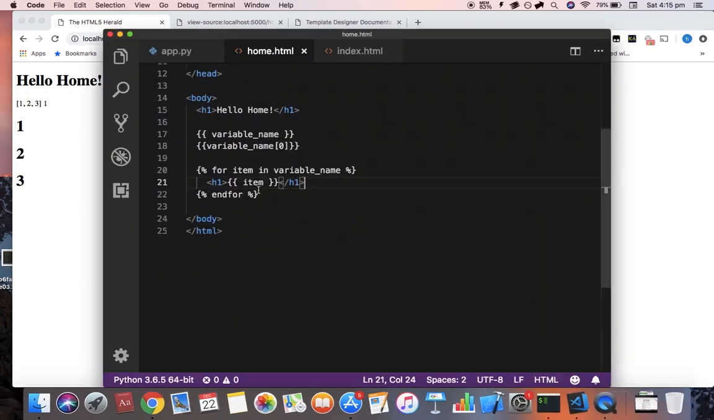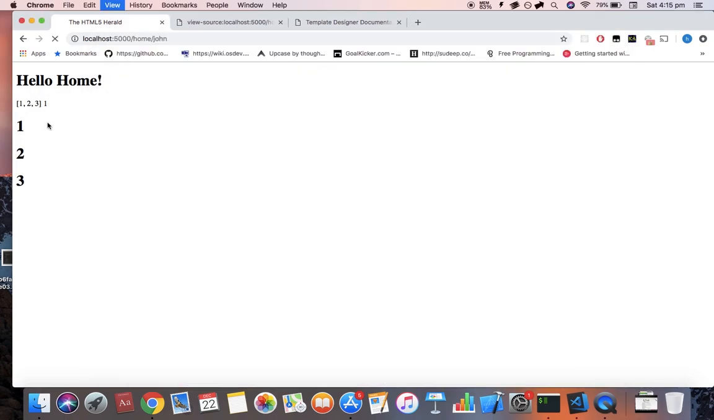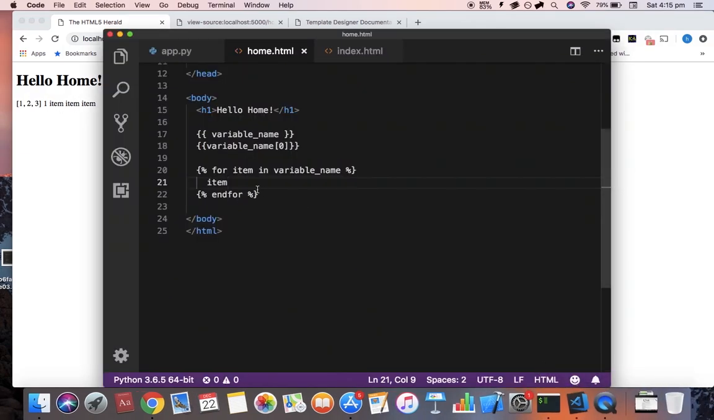So that is for loops in Python. And let's say, for example, we remove the double curly braces. What happens? Well, we get item just repeated 3 times. So it's important we still use the double curly brace syntax for displaying data. Okay, so that's for loops in Python.